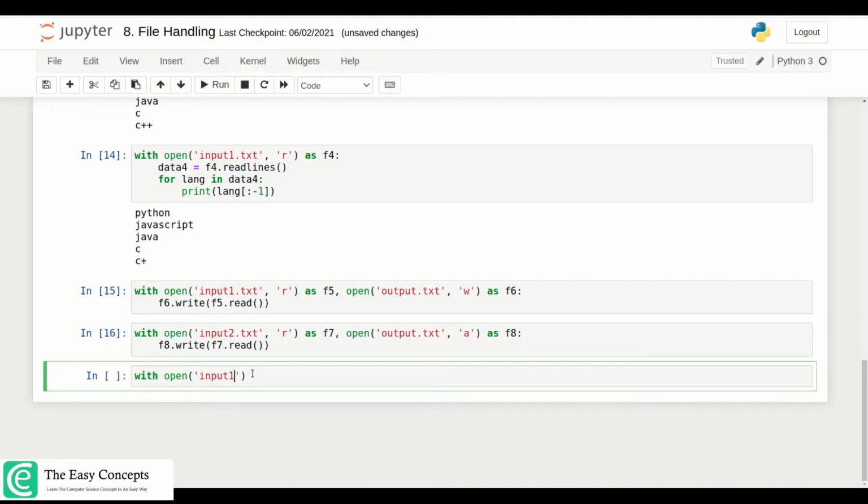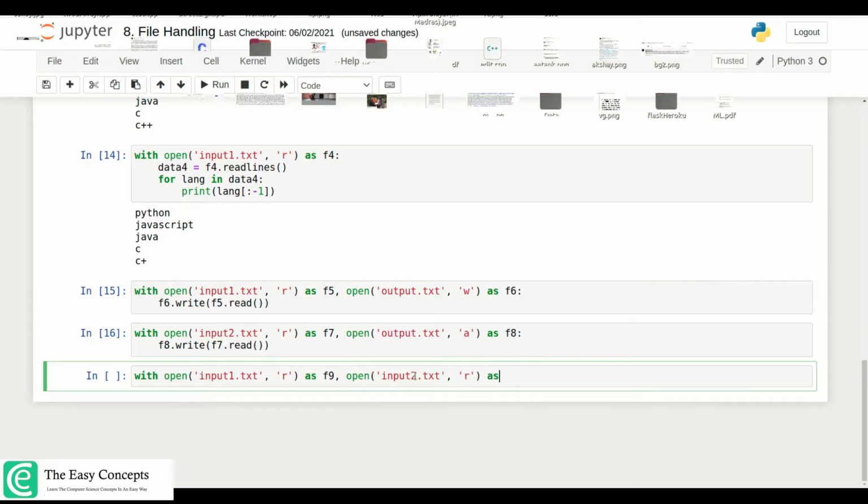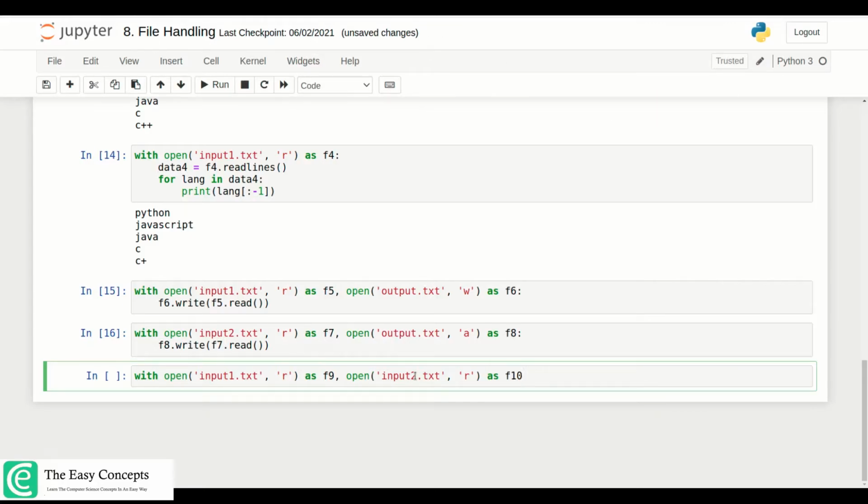So let's open input1.txt and open this file in read mode as F9, open input2.txt as F10, and we need to open another file, output.txt, which is blank till now, in writing mode. You can also open it in append mode, but it's not needed, as F11.